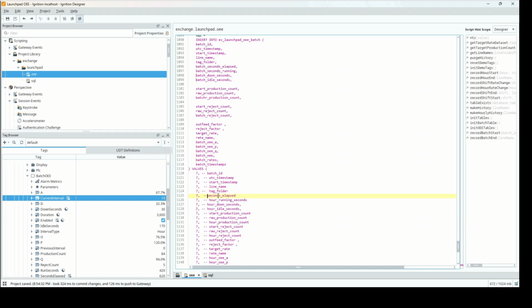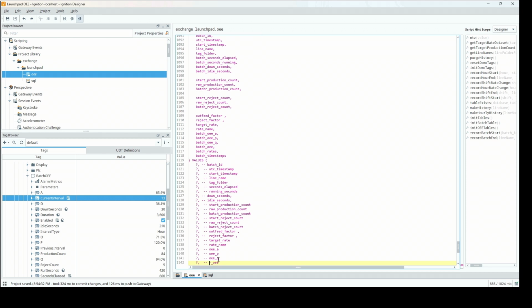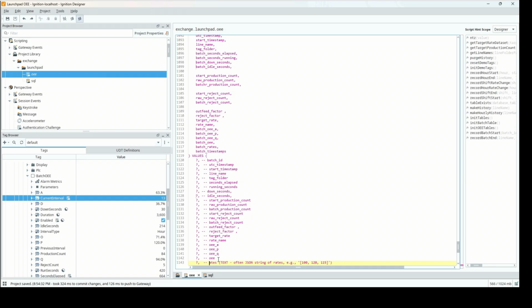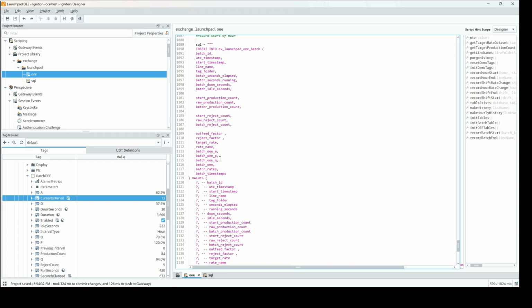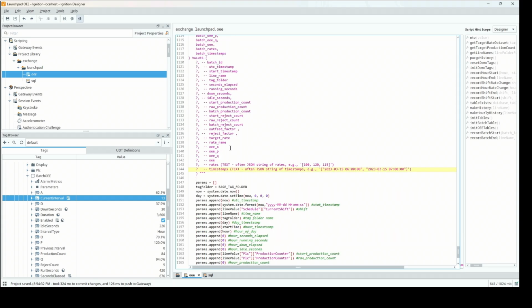Just clear out hours, so we have seconds elapsed, running seconds, down seconds, idle seconds, start production count, raw production count, batch start raw, and batch reject count, outfeed factor, reject factor, target rate, rate name, OEEA, OEEP, OEEQ, OEE, rates, and timestamps. Okay.